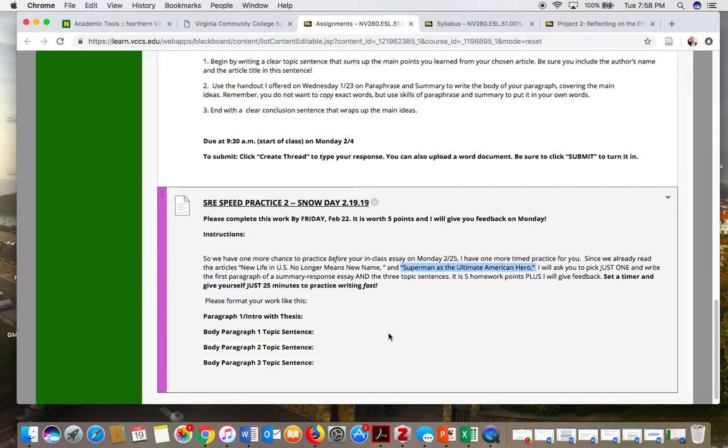What I want you to do is to set a timer, give yourself just 25 minutes to do two things. First, the first paragraph of a summary response essay, so that's your intro with thesis and the 3 topic sentences. So what you should do is get the article ready to go, and as soon as you have the article in front of you, don't do any extra rereading before you start your timer. Just have the article in front of you. Set your timer for 25 minutes and see how far you can get.